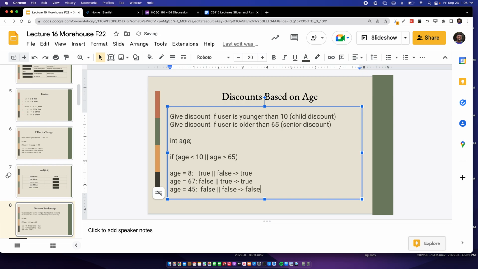Cool. So two groups get discounts. If the age was 8 or the age is 67, then we give a discount. And it kind of speaks like English, right? As long as one of them's true, then the overall condition is going to be true.